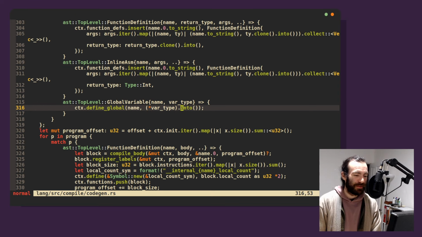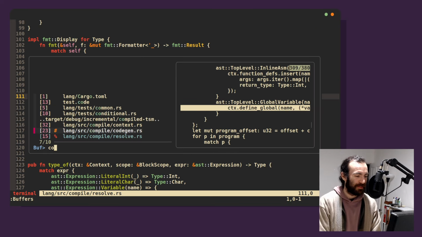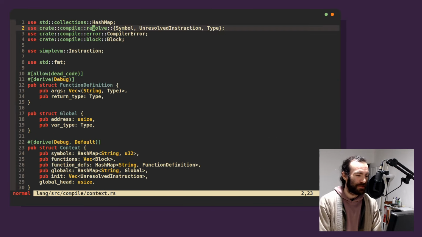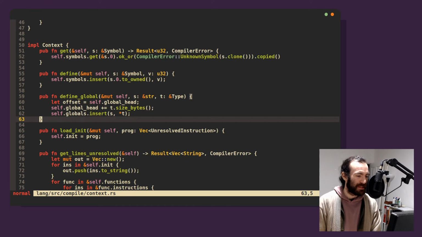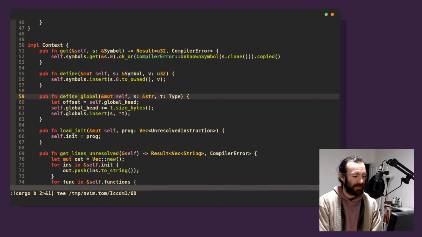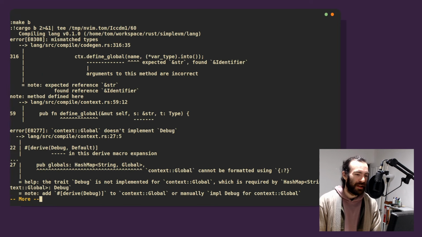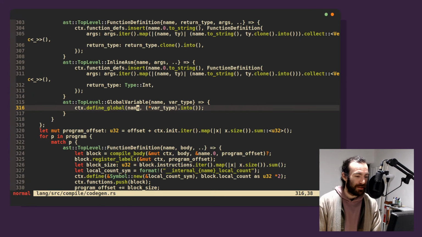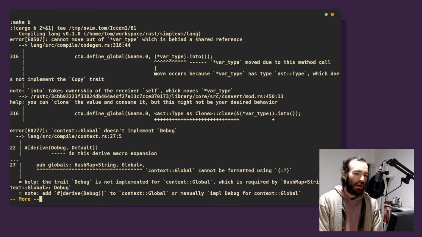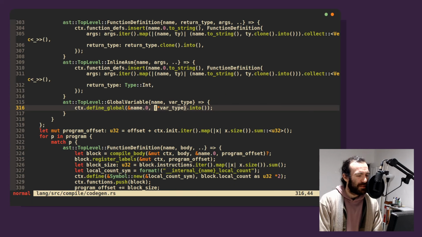Hold on. So that literally, and I think this will just be happy, and this maybe isn't the best way to deal with it, but this error is resolved by this. Extracted stir found identifier dot zero. I'm going to turn this into a ref. Var type is moved. AST type doesn't. Okay, well, we'll just clone it into.